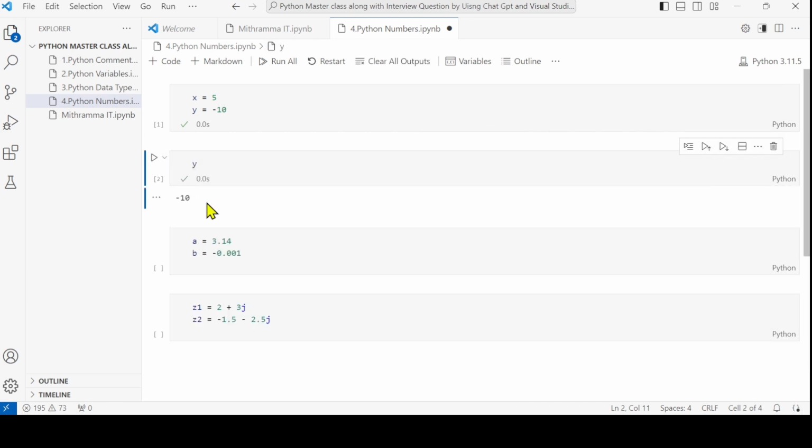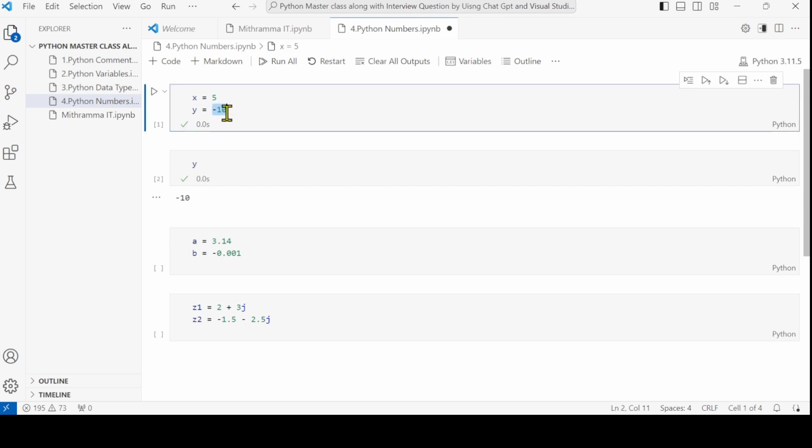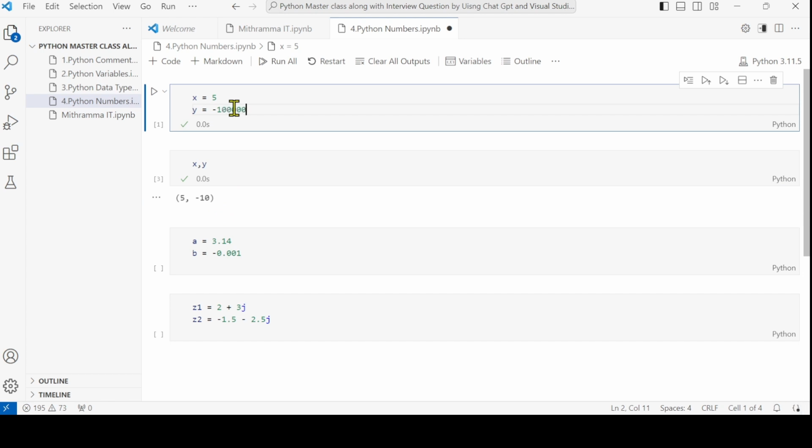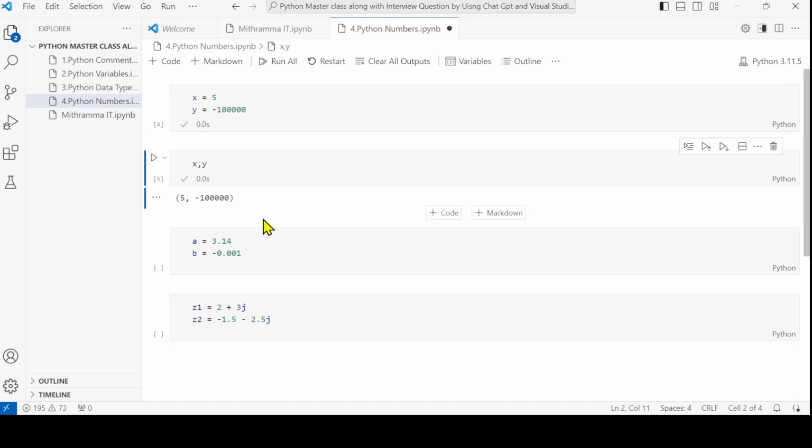Here I want to give the value equal to -10, so I want to get output like this. We want to give the x value. Suppose I give x comma y. Did it execute or not? Yes, it executed. The x value is 5 and the y value is -10. If I want to change the value to 1000, I want to run it and I will get the value.